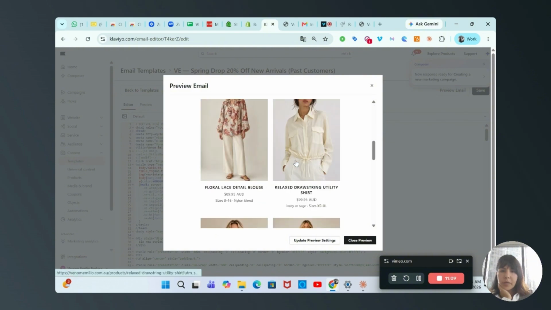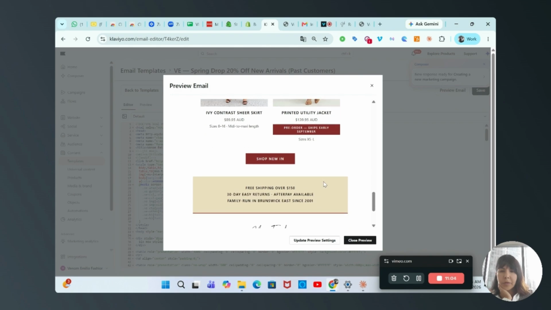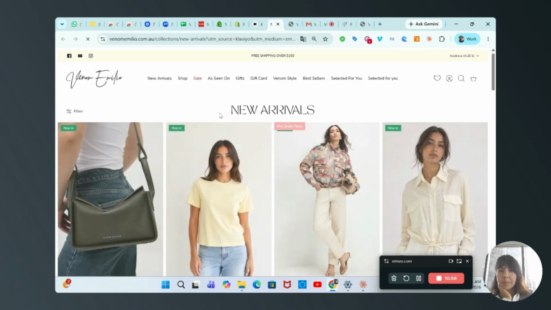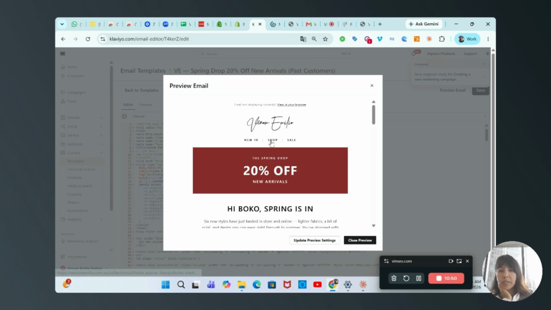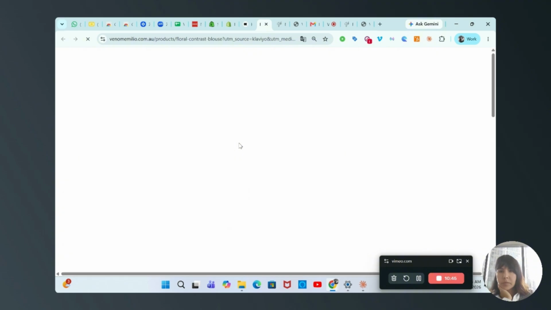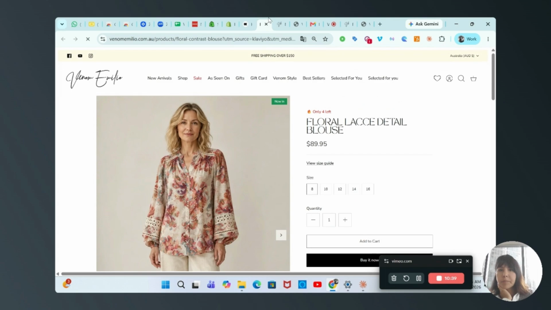Okay, yep, amazing. So all the images are now even. Pre-order, shop new in, and then this should go to the new arrivals. Okay, new arrivals, perfect. And then all the other links should be working. So let's check this one, the blouse. Yeah, it's going to the blouse, which is great, perfect.